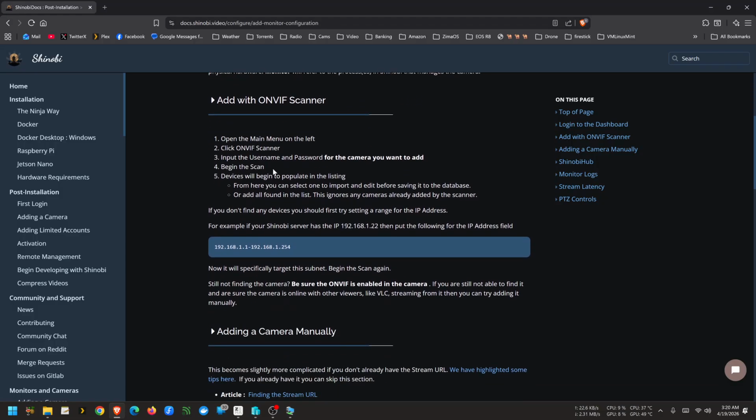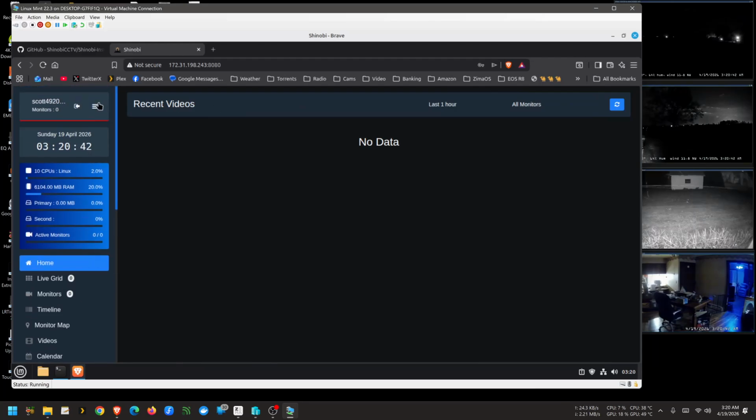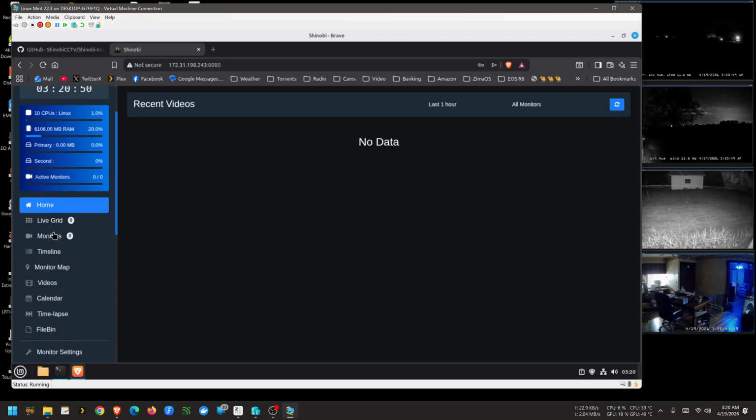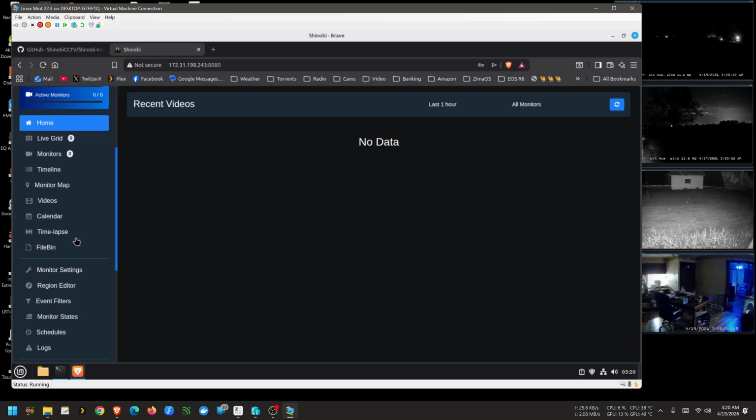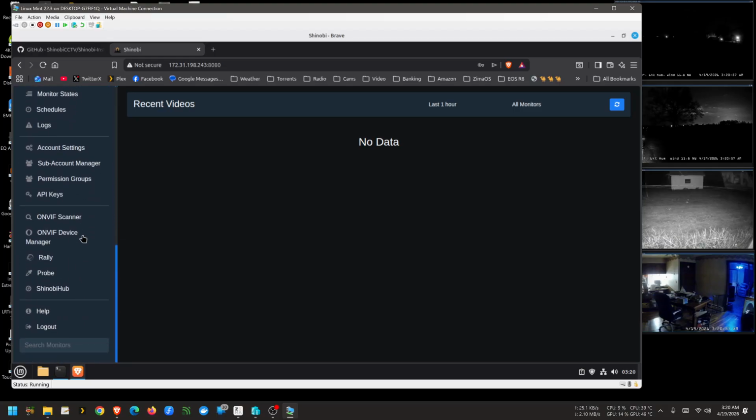Ooh, this could be interesting. ONVIF is a protocol that a lot of security cameras have. Some cheap ones don't have it, but let's try it. Open the main menu on the left, click ONVIF scanner. Is this it? No. I like all this here. That's nice. I'm not seeing an ONVIF scanner here. There it is.